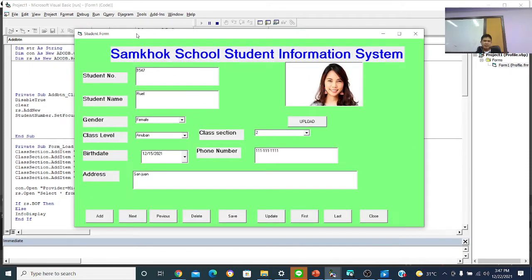Okay, in this lesson, I will show you how to add records in Visual Basic. When you click Add, all of these buttons will be disabled, excluding this Save and Close button. Again, if we click Add, the Next, Previous, Delete, Update, First and Last buttons will be disabled. So even if you click these, you cannot.